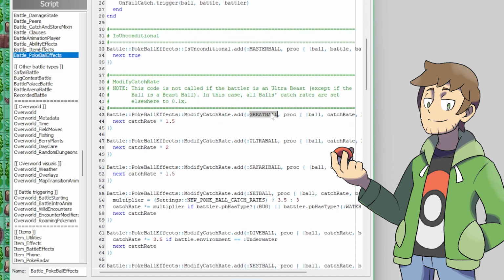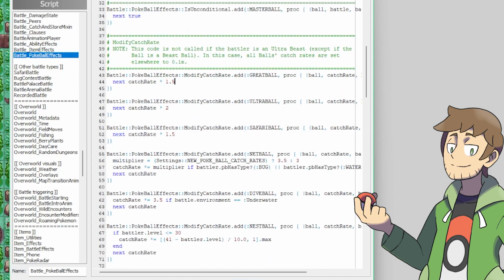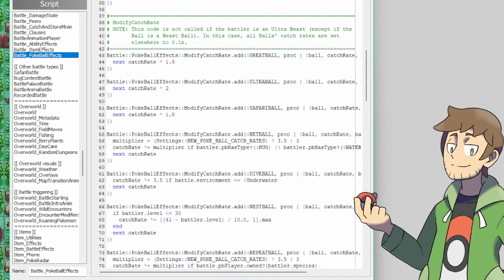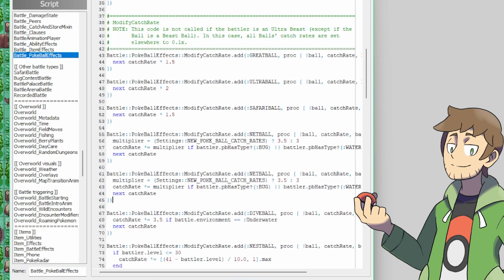For example, the Great Ball is 1.5 times better than the base catch rate. The Ultra Ball is 2 times better. Looking even further in here, we can see that the Net Ball has a better catch rate of either 3.5 or 3, depending on if we're using new Pokeball catch rates, only if the enemy battler that we're using it on has the type Bug or has the type Water. Let's go ahead and copy this and paste this and use this for our Air Ball, since our Air Ball is going to be good against either flying type enemies or enemies with the ability Levitate.